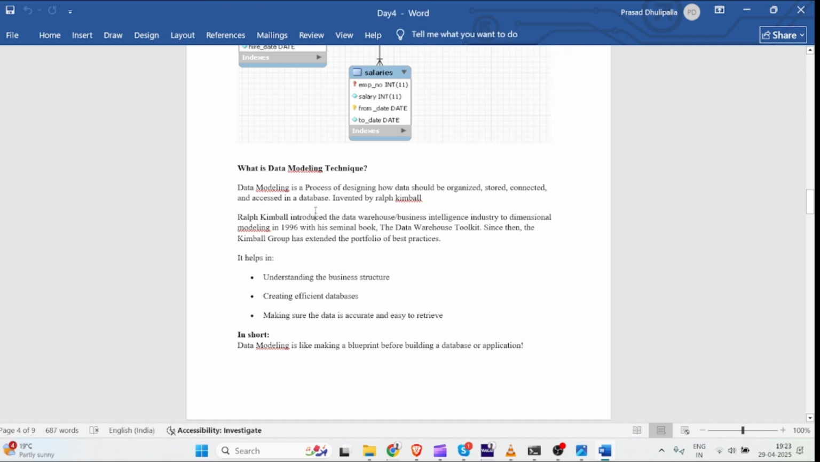Data modeling is a process of designing how data should be organized, stored, connected, and accessed in a database. Yeah, this is called data modeling.